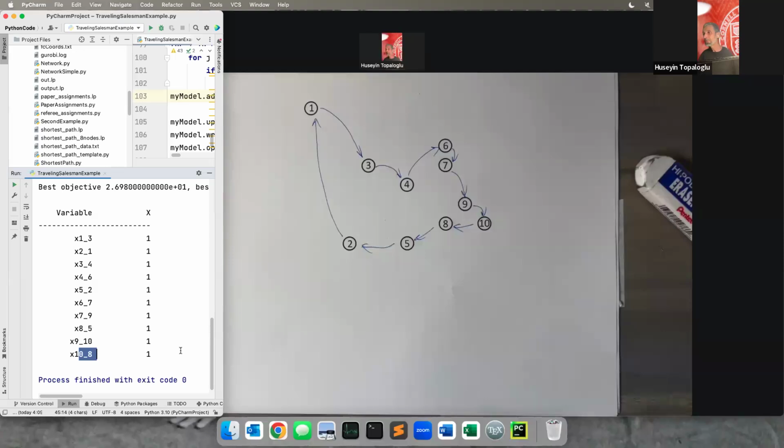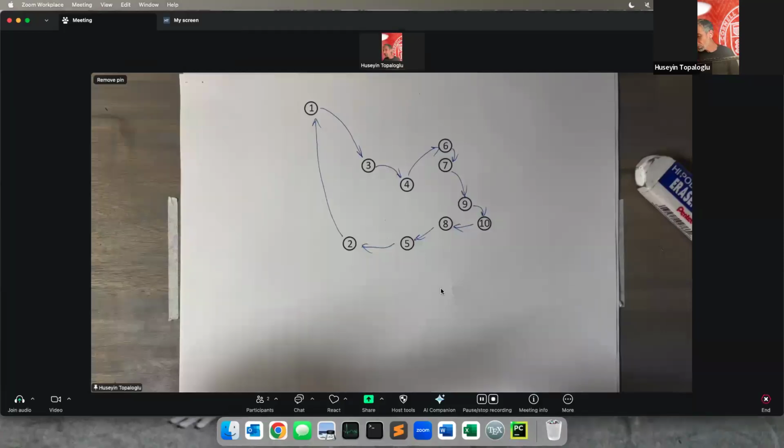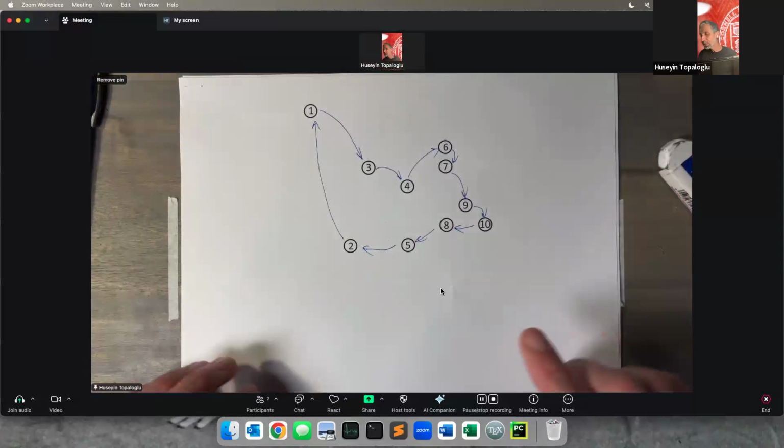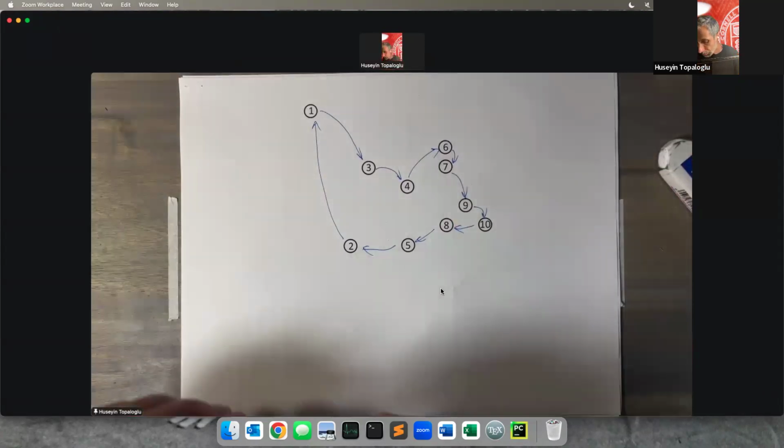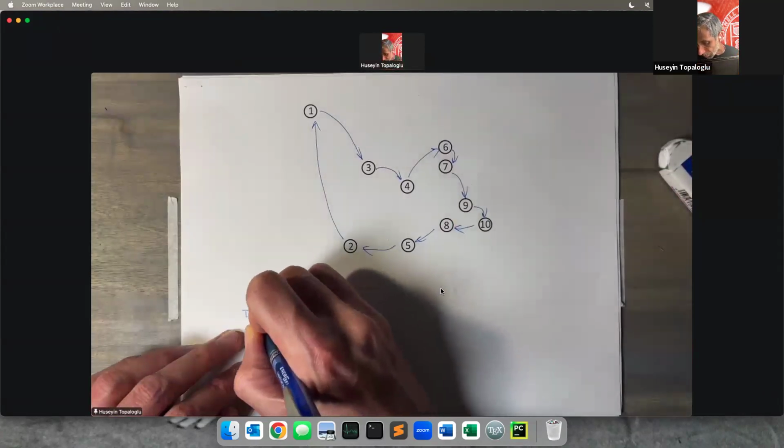Okay, good. So let's go back to our piece of paper. Does this solution include any subtours in it? No. So by adding the subtour elimination constraints that we added, we obtain a solution that doesn't have any subtours in it. So this is the optimal solution to the traveling salesman problem.